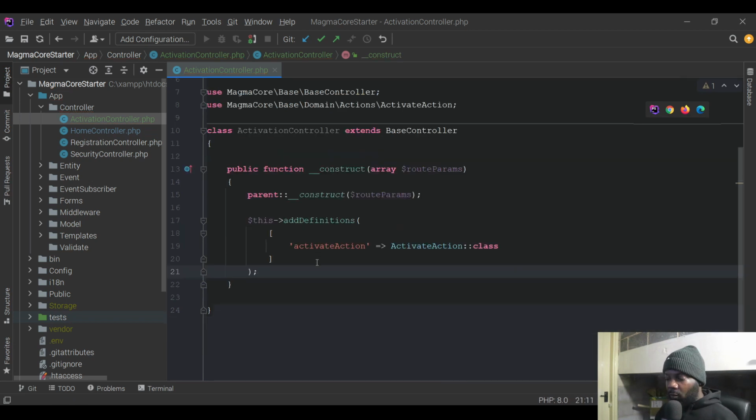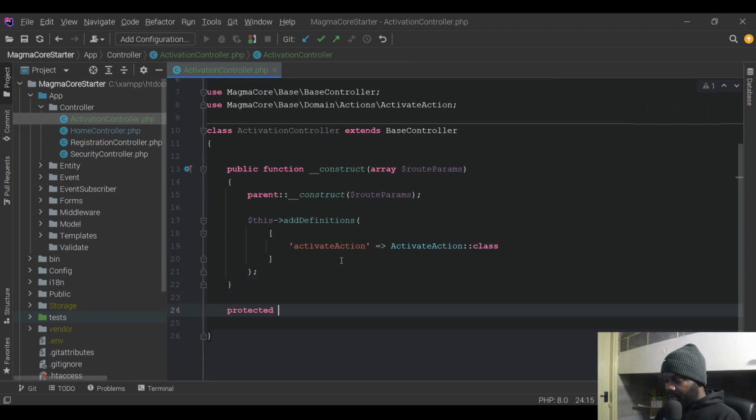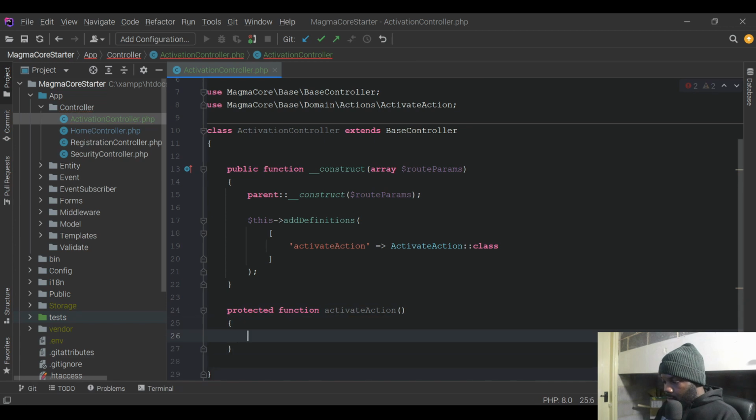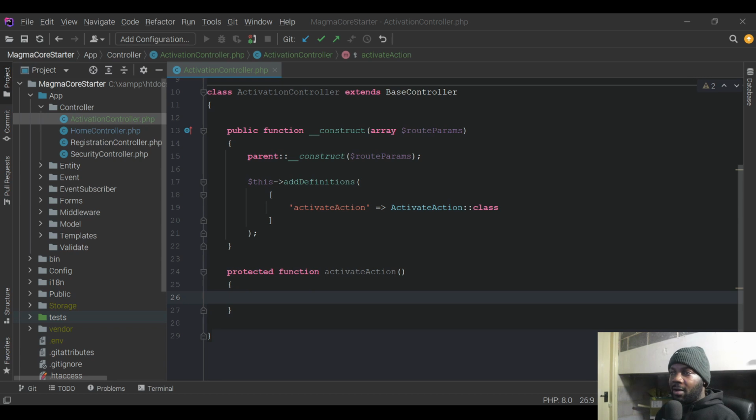So now that we've done that, we're going to be implementing that single method that we've got within this particular class. And it's going to be a protected method, and it's going to be function activate action. And remember, any route method that we create in our controller has to have that action suffix. That is how the framework knows that this is a route, just like so.